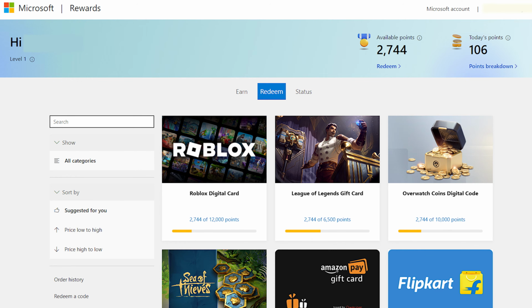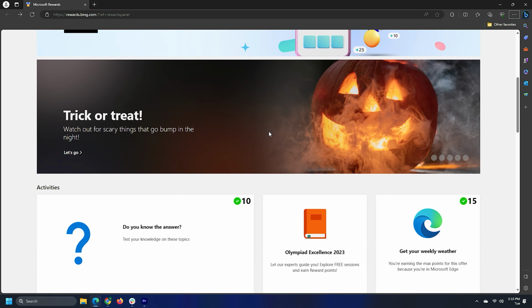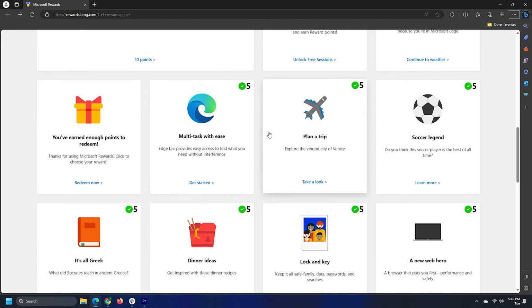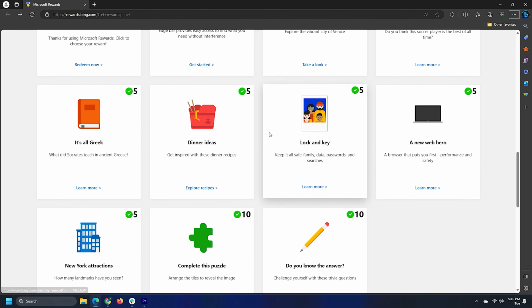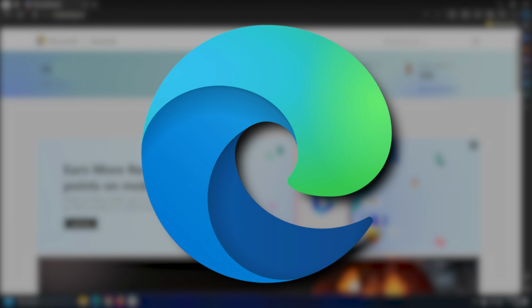Apart from the Bing quizzes, you can also earn reward points in other ways, such as answering different questions and checking out different offerings by the Edge browser. To learn more, visit rewards.bing.com and sign in using your Microsoft account. Also, to earn maximum points, use the Microsoft Edge browser.